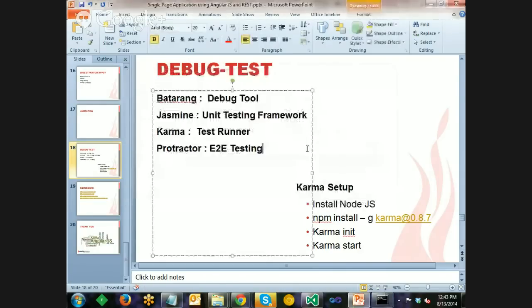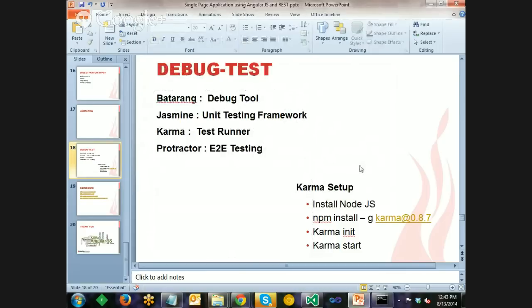First of all, to install Jasmine and Karma, you need to install Node.js. Once Node.js is installed, you can run the command npm install -g karma. You can provide the version information to be installed. Once Karma is installed, it will automatically fetch the Jasmine libraries and everything, so that you are ready to start with the Jasmine framework.